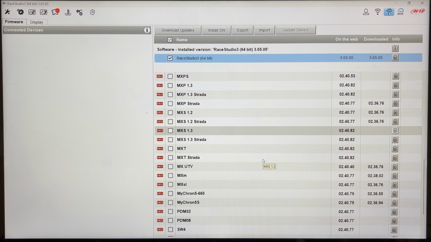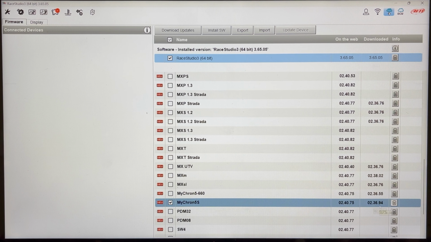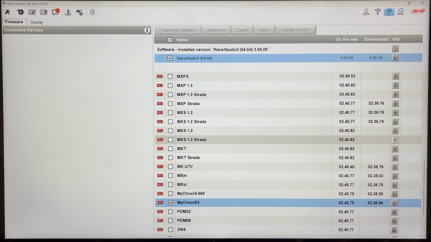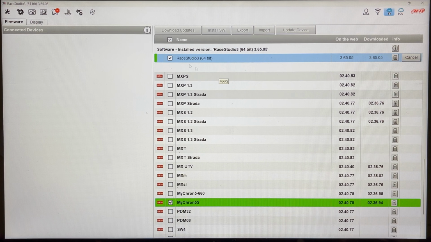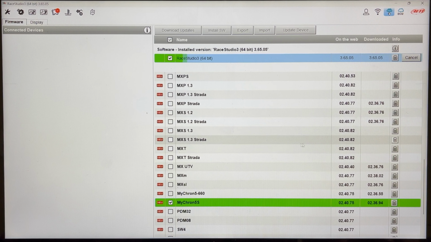And where's the other one? And I'm going to click on this Mychron 5S. Now once you have those clicked, see this one says what's on the web and what's on my computer. I upgraded somebody's 5 before, and now it needs to be updated. There's a newer version because I downloaded the old one, if you can see here. Then you're going to click right here, download updates. You're going to click on it, and they're going to go green, and they're going to download everything.